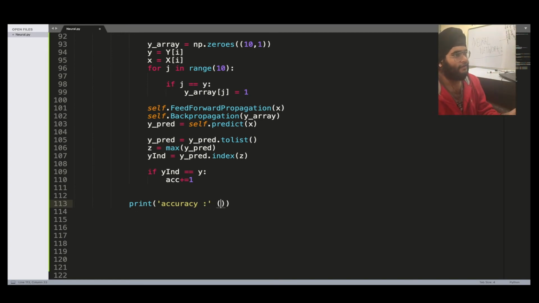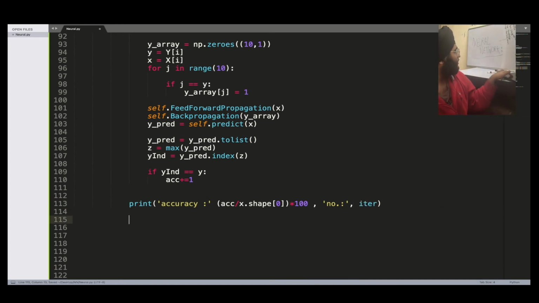So what I can have here is ASCC divided by x dot shape 0, multiplied by 100 to get the percentage. Then I want to know at what number the epoch is, so I can have iter here. This is just going to print the accuracy.